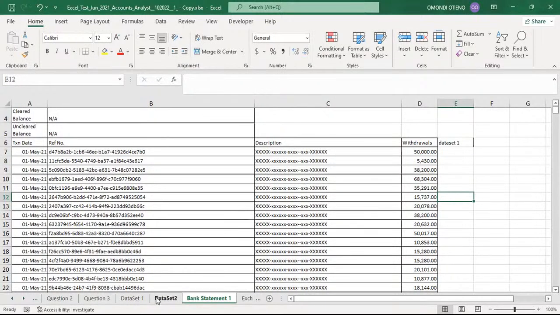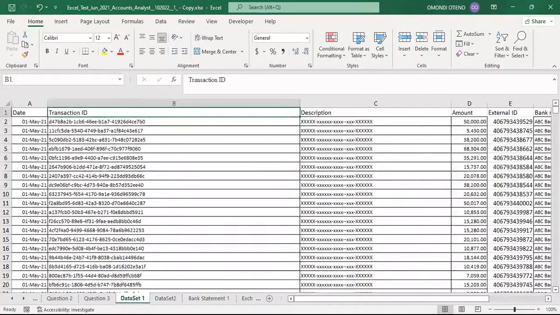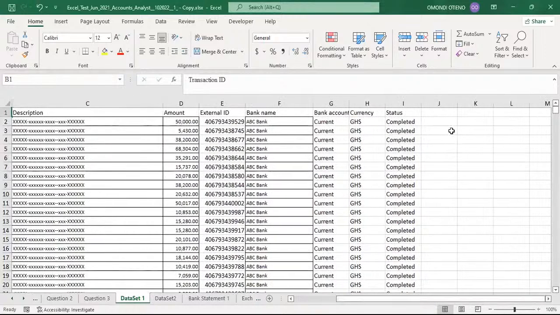And then if we now move to data set 1, we are going to compare it with the bank statement 1. So we have to create an additional column. This one here might be the way you prefer. You can create it here, or you can just create an additional column adjacent to the amounts, and then you bring it there. You just compare them first before you do any other thing.